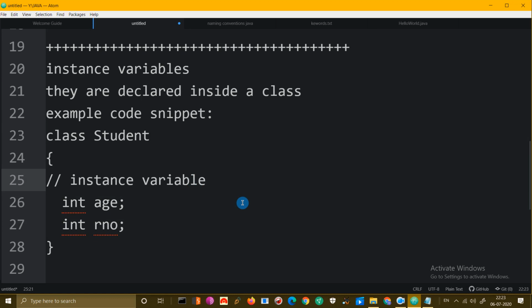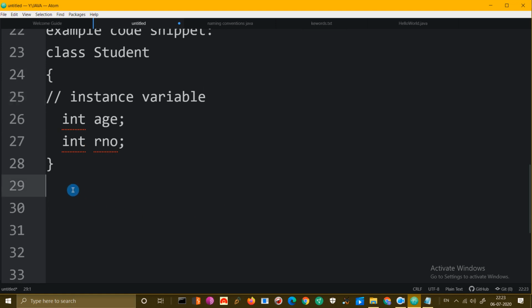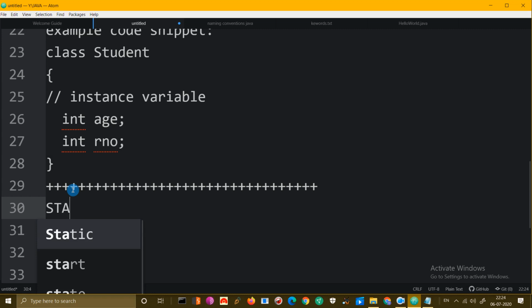Next, we're going to discuss static variables. These are a bit important, and we are going to discuss the static block, static method, and static variable. So first, let's discuss static variable.